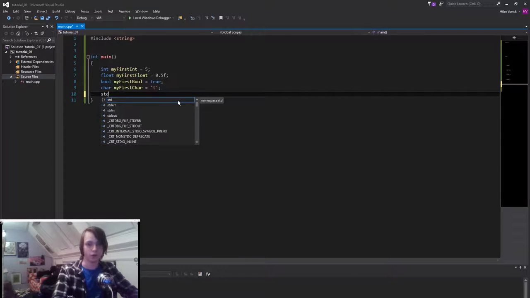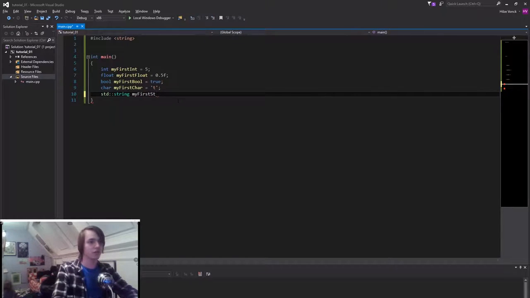And then in order to use a namespace, we need to use the double colons, whatever they're called, I forgot the name. And now if we type in string, you can see that we can find a string. So we can set it equal to, need to give it a name, my first string.